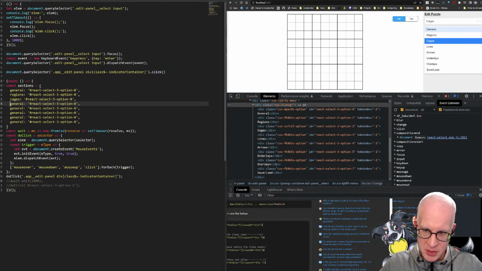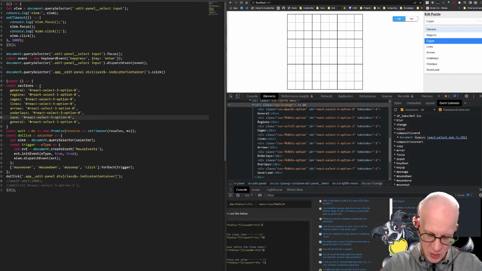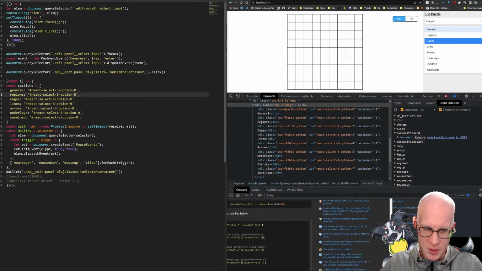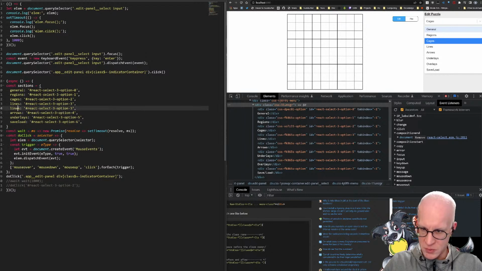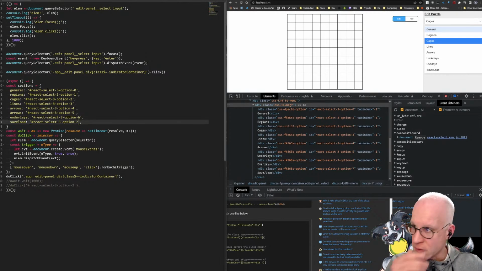Regions, cages, lines, arrows, underlays, save, load. All right, so that's 1, 2, 3, 4, 5, and 6. No, we're missing one. General, regions, cages, lines, arrows. All right, 4, 5, 6, 7, right. And let me just make sure this loops when we get to it. Make sure all the chats are up and running.